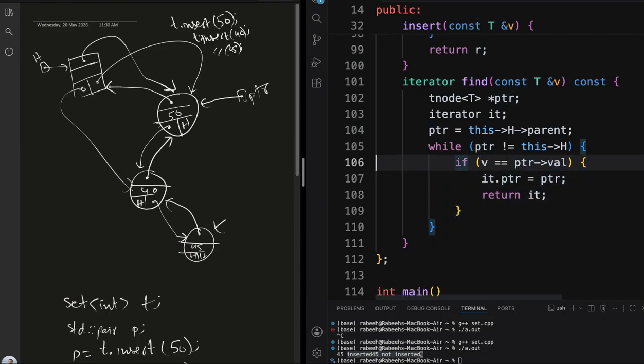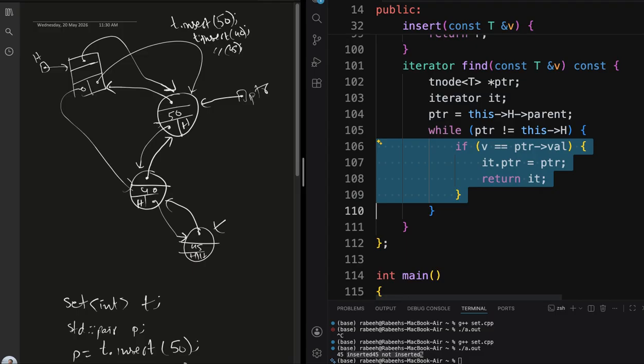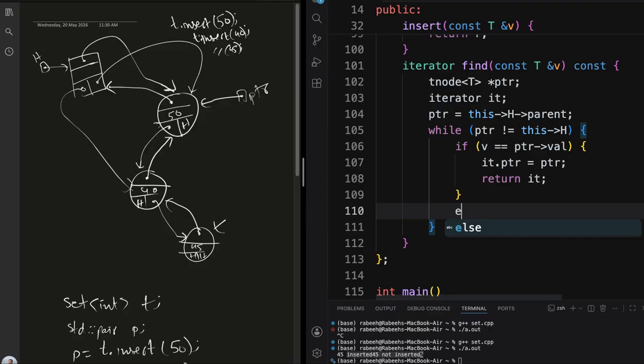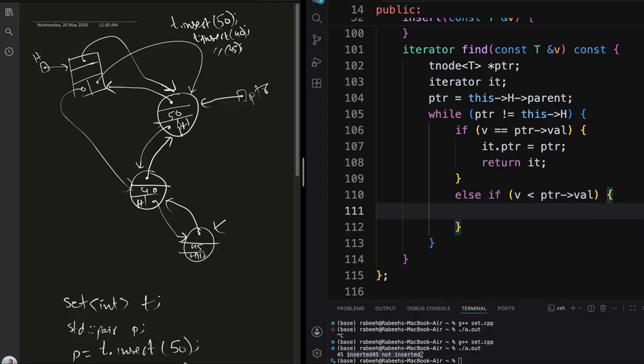Now the value can either be equal to the value of the current node, it can be smaller, or it can be larger. So else if value is smaller than ptr.val, what does this mean? This means that, let's say we are finding 40 and 40 is less than 50. Now in the next iteration we need to move this pointer to the left side, because if we were to find 40, it would be on the left side of the node 50. So we just move it on the left side.